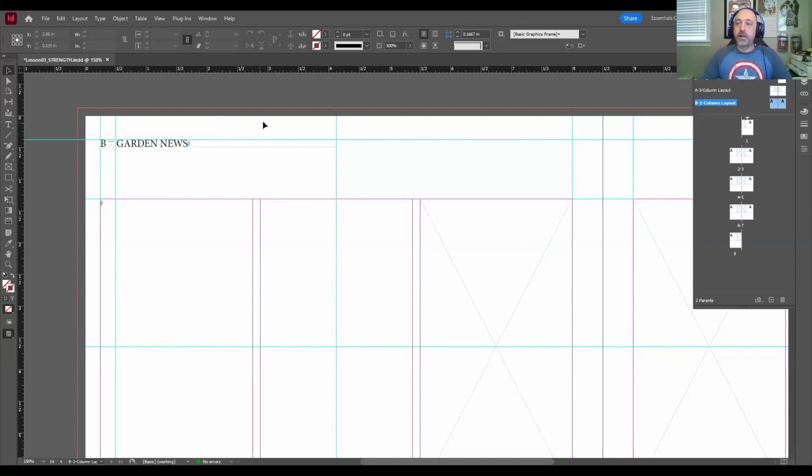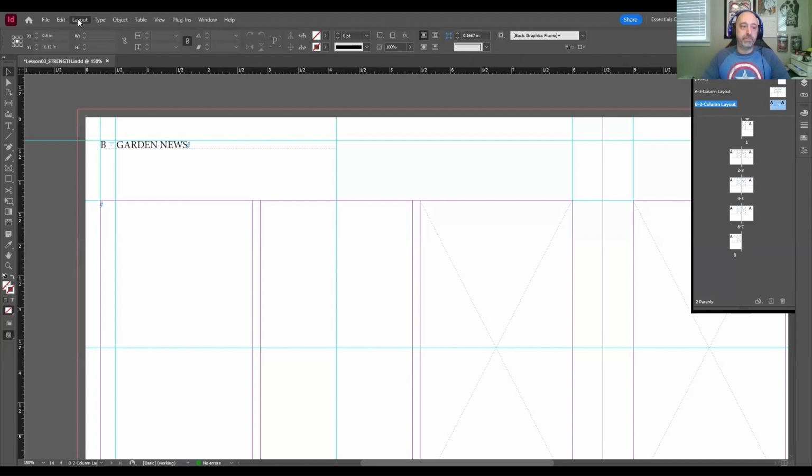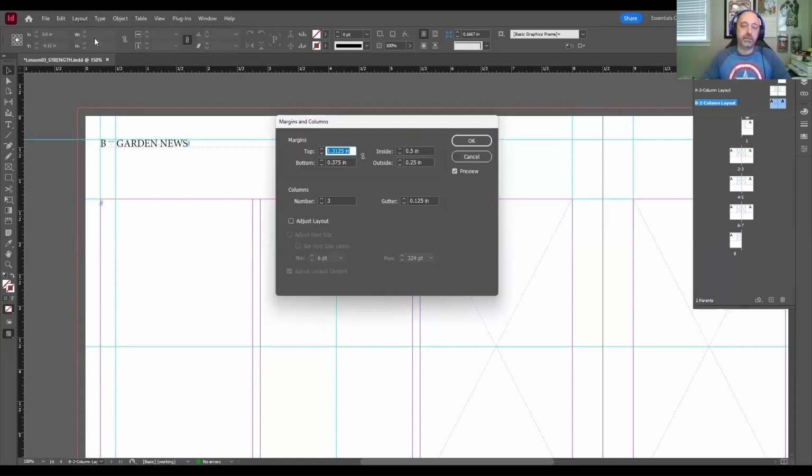All right, so we're in the B2 column layout in the parent. The thing is this is supposed to be a 2 column setup. It's currently a 3 column setup. So you don't have to have anything selected. We're just working inside that parent section. We're going to go to the layout menu at the top, and then the second option is called margins and columns.